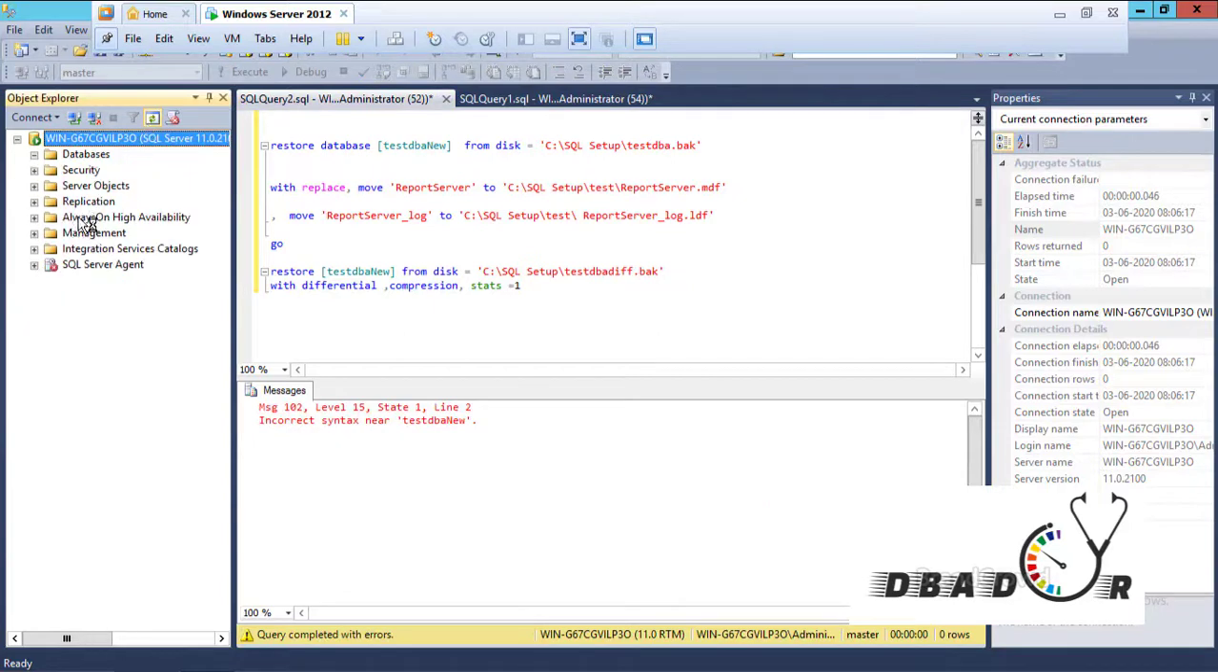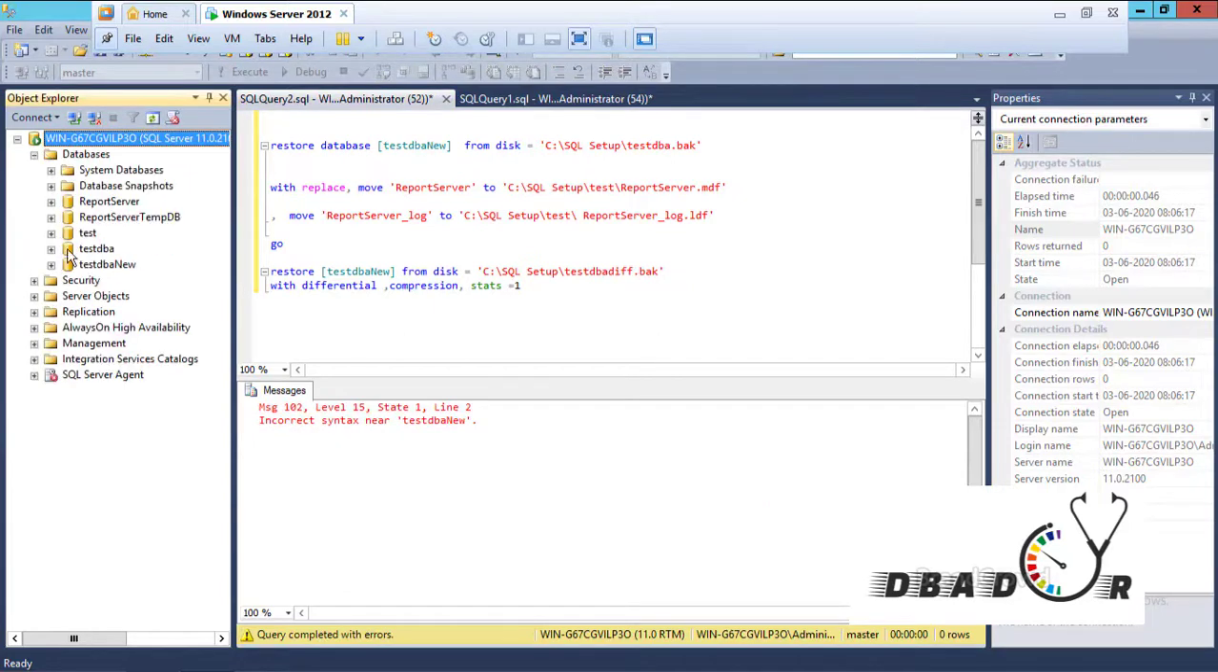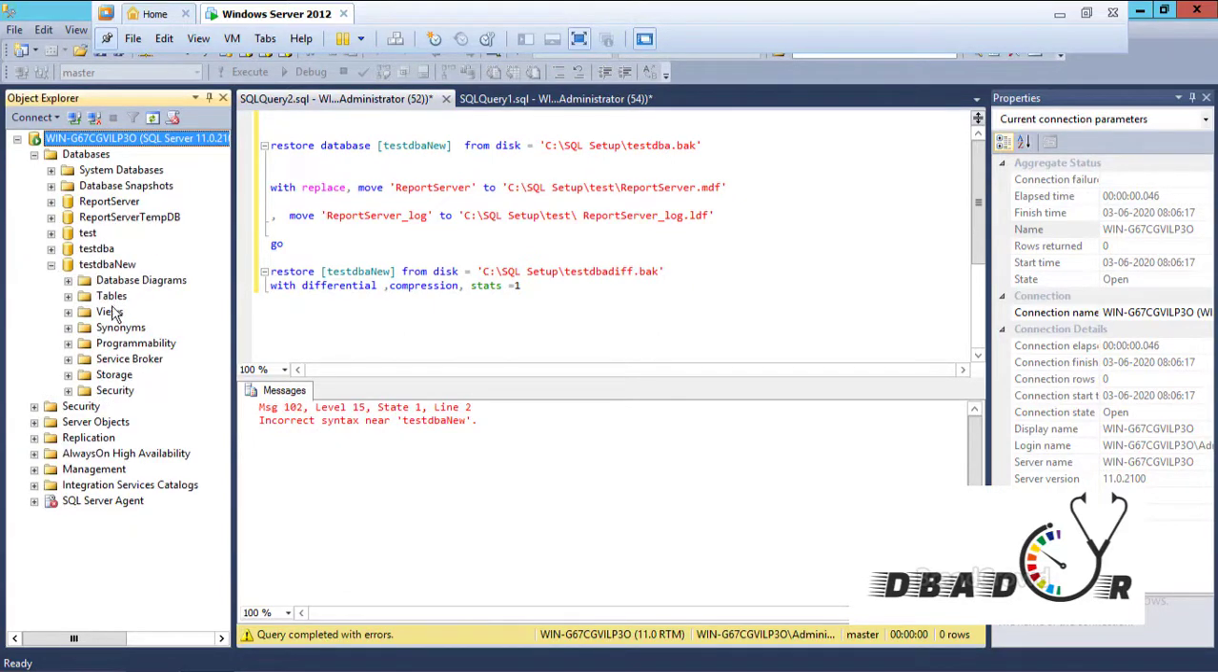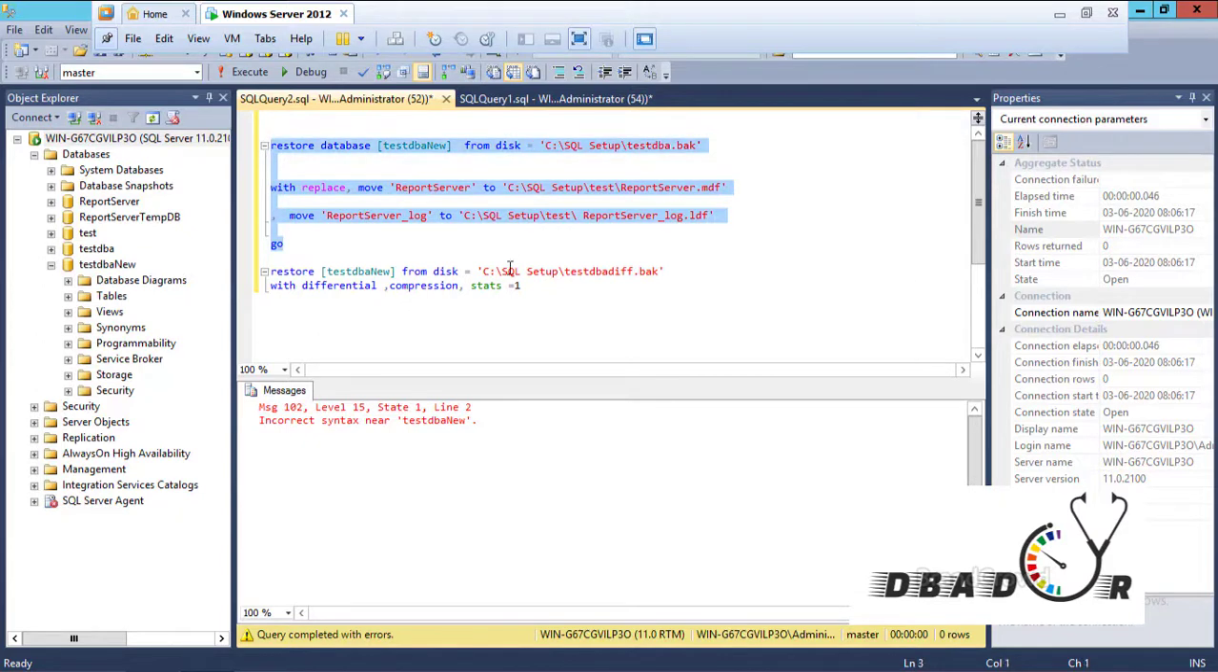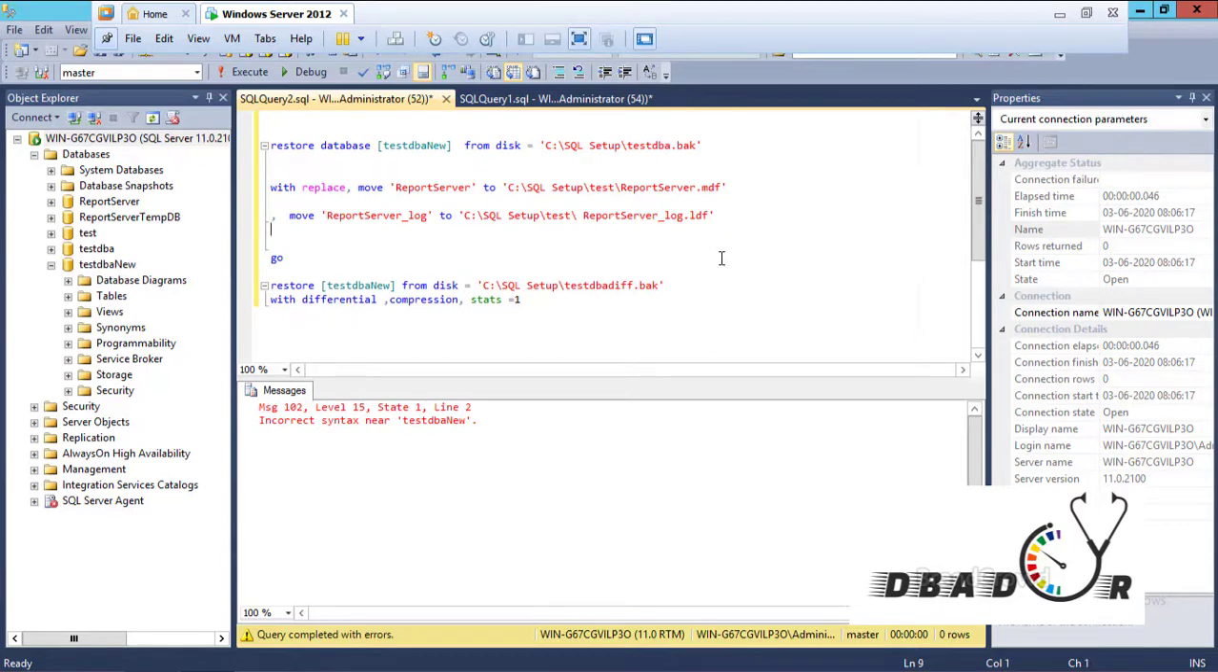Sorry, the database is present, the new database DBA. We are going to restore a full backup again. For that, we have to replace the old existing backup, then only it will work, because here we kept it in recovery mode. If we keep it in recovery mode, it will not allow us to restore a differential backup. For restoring a differential backup, we need to keep it in no recovery.